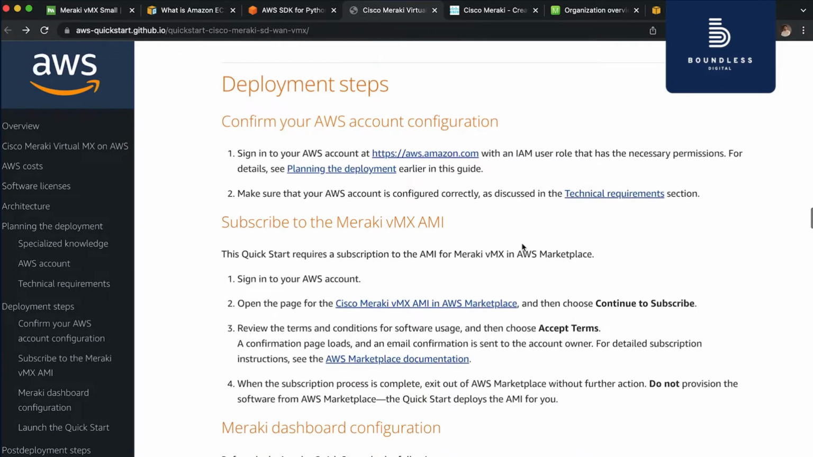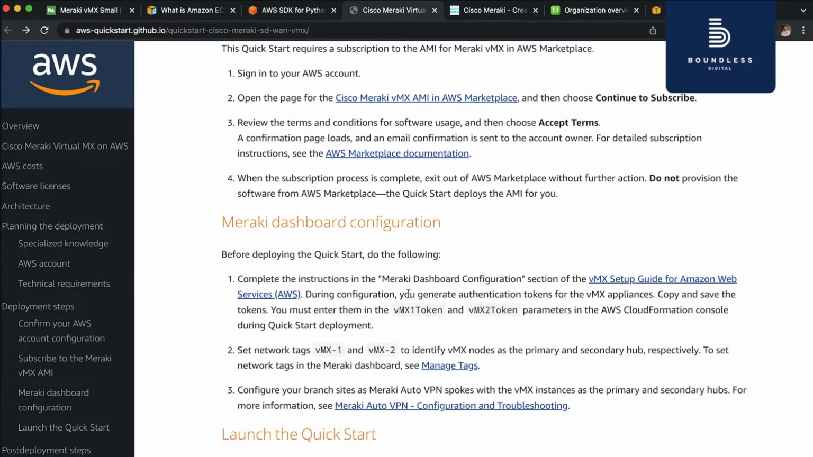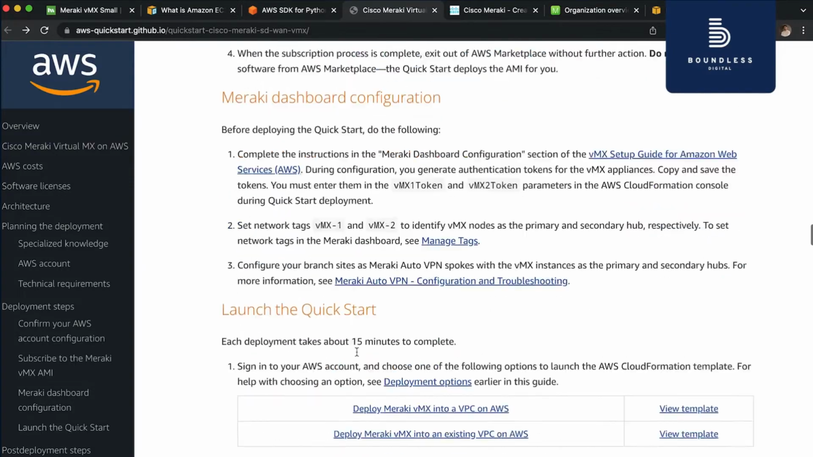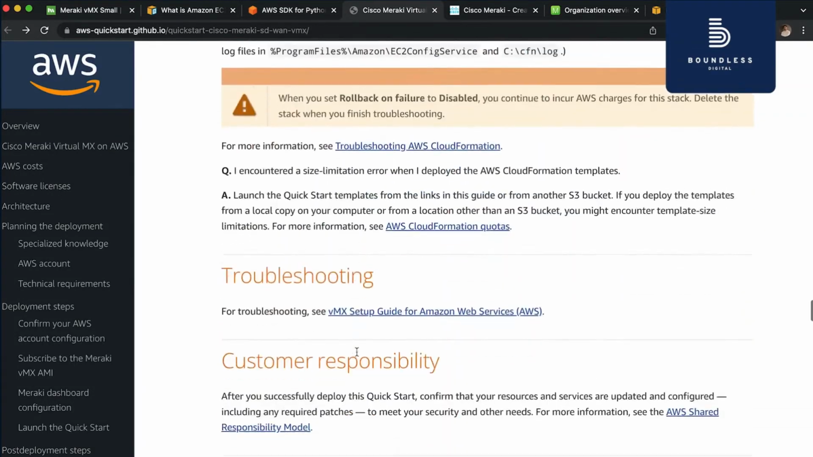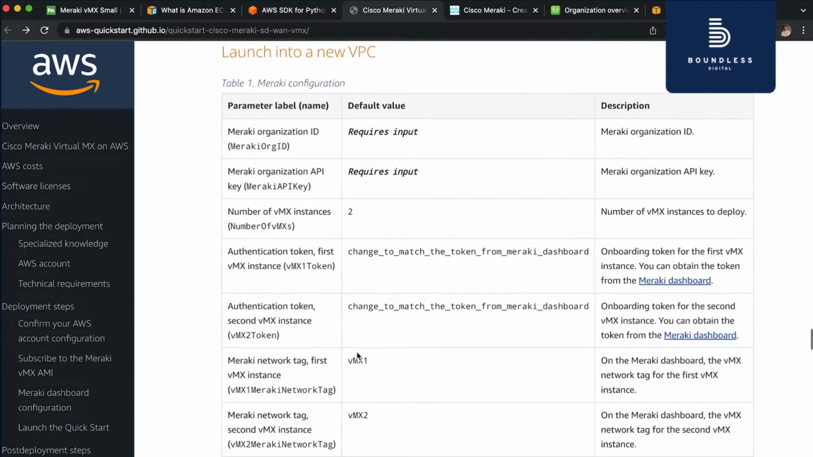So we can go through this. It tells us some of the things that we need to configure on the AWS side, some of the things that we need to configure on the dashboard side as well, like setting some network tags. We'll need a pair of vMXs for this to work. Some of the things we need for the architecture, but one of the most important things that I want to show you guys over here is the authentication token.